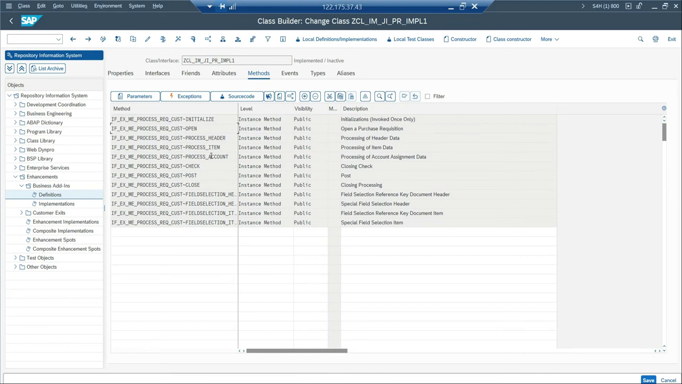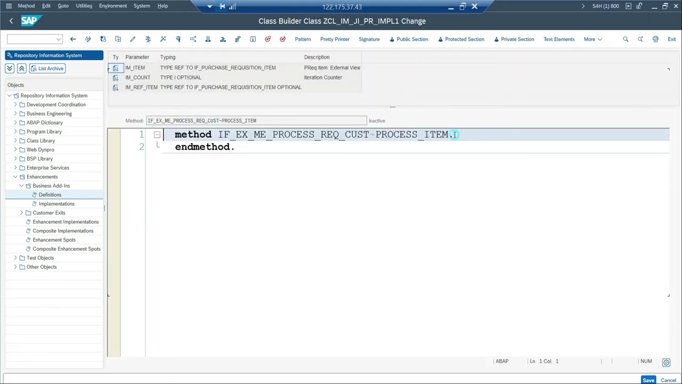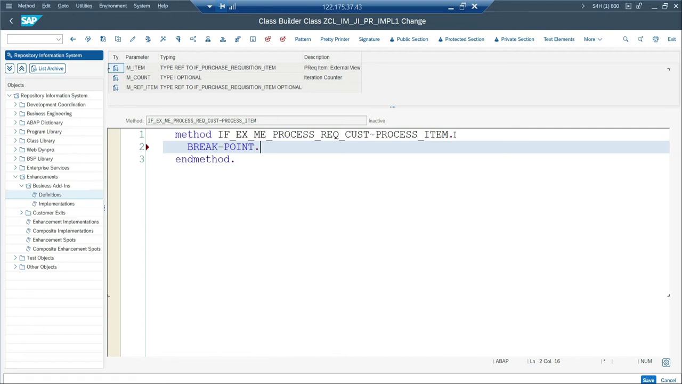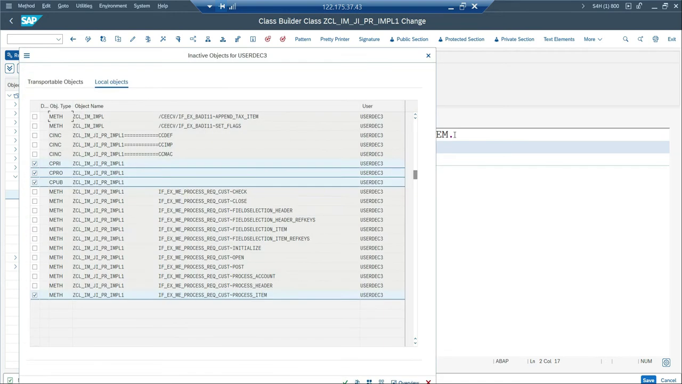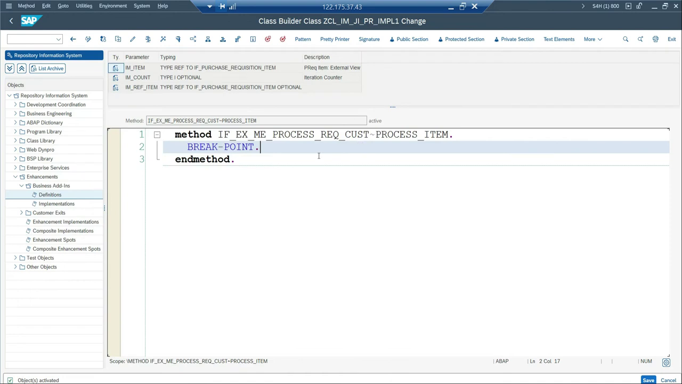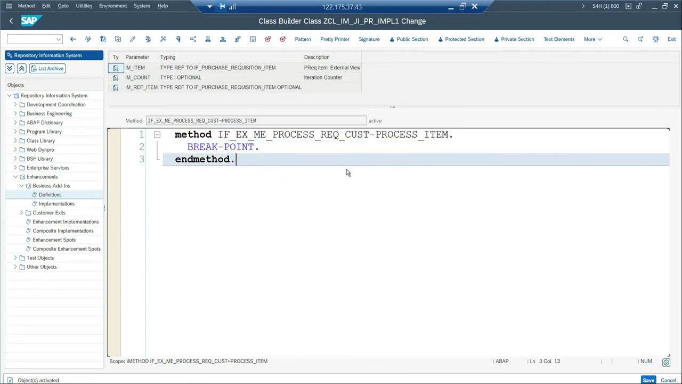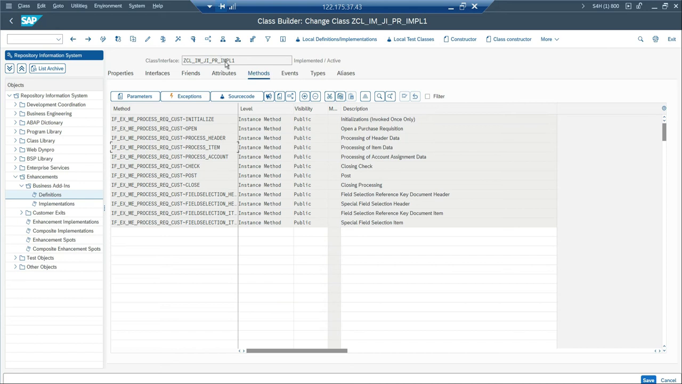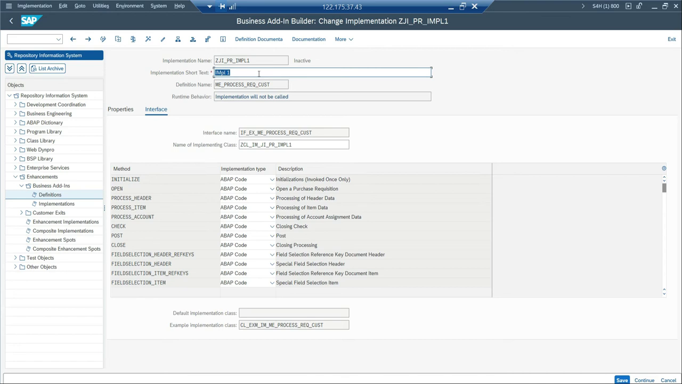So now what I'm going to do is start implementing it. I'll go with process item, double click, and inside just put a breakpoint. Okay, so it's done. Go back. This is also done, activated. Just go back. Finally, I'm going to activate my implementation. Just activate. So it's active now.